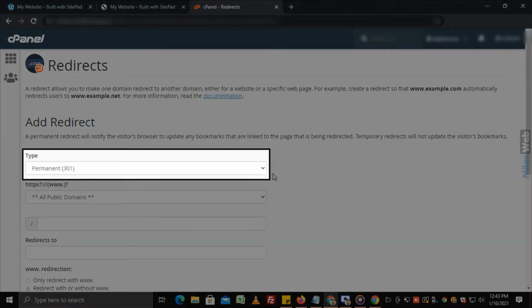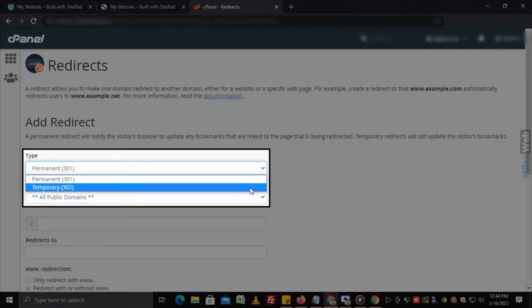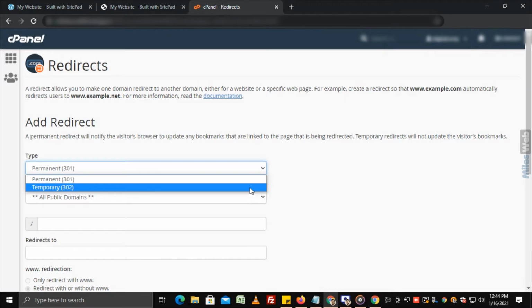From the Type drop-down, select the type of redirect you want to set. With Permanent 301, the visitors' bookmarks and direct search engines will get updated to the new site. With Temporary 302, the visitor or search engine will get redirected but will not update the bookmark, and search engines will continue to index to the original page.